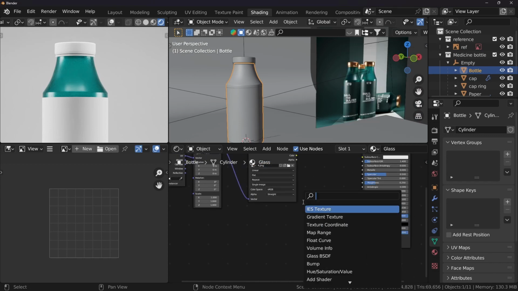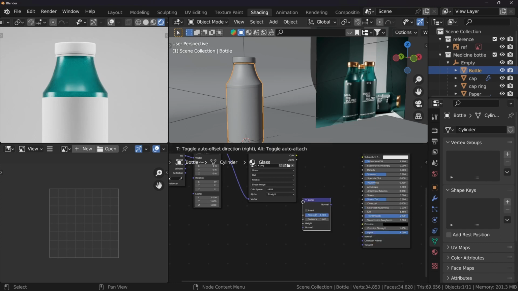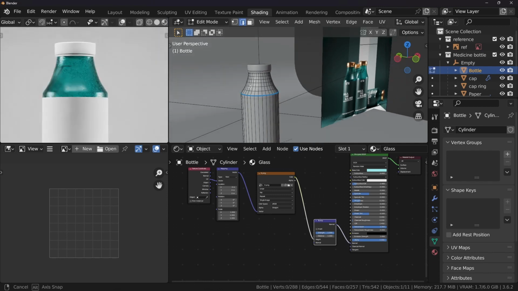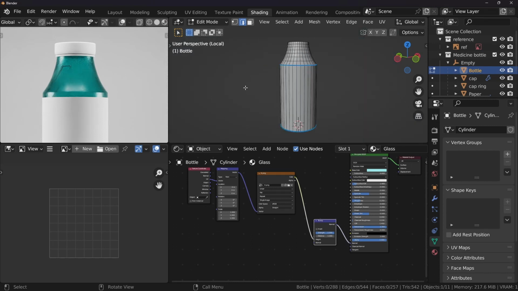Shift A, search the bump node, and now here we have the bump. So for the color, I'm gonna put the color to this height and this one to the normal, and you can see something bad here, like we want this but not something like this. So what I'm gonna do, press tab. I pressed caps lock once again. I have to press tab. So just press tab once again.